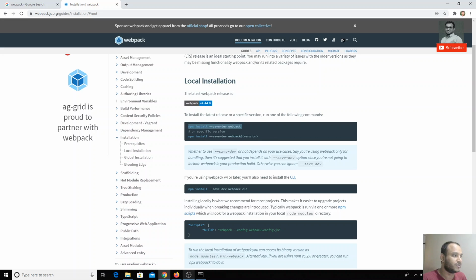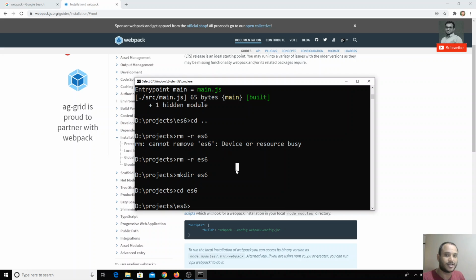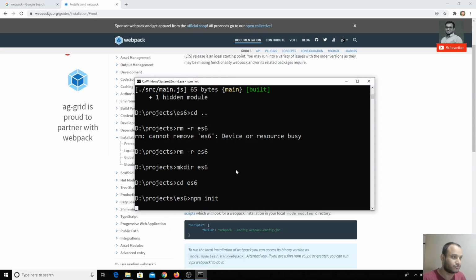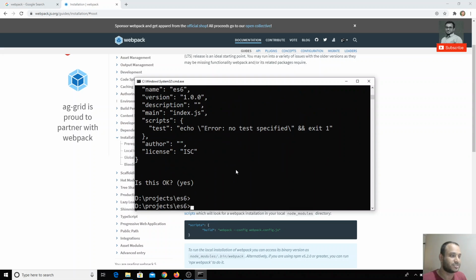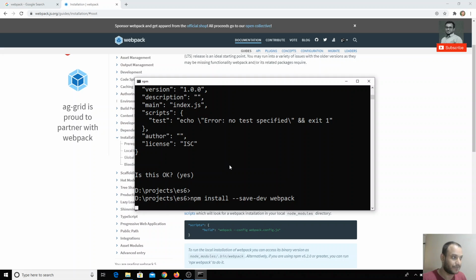You can copy this one, and before installing Webpack, let's initialize the package.json. I can use npm init to initialize the package, so that all the packages I am installing will be saved there. So I am installing Webpack. It will take some time.